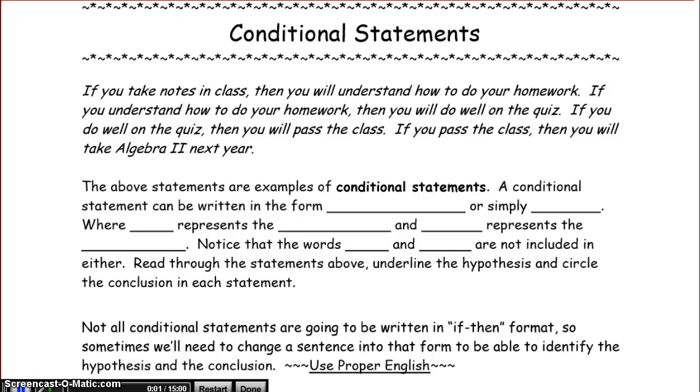Hi everyone, today we're going to be looking at something called conditional statements, which is going to further continue our little logic portion of this chapter that we've been looking at for the last couple of days. So first thing I want to start off with is this statement right here. It says here, the above statements are examples of conditional statements. A conditional statement can be written in the form of if P, then Q, or simply, we can look at it as if P then Q, where P represents the hypothesis.